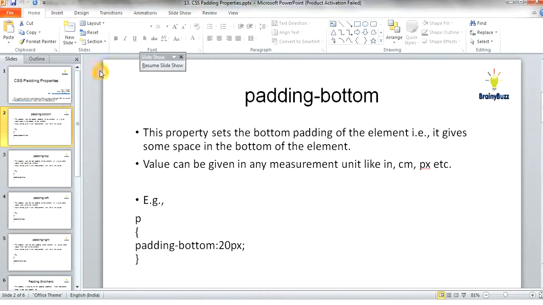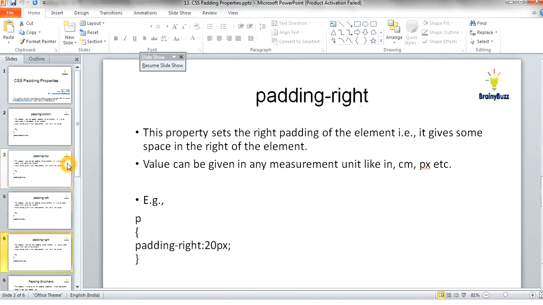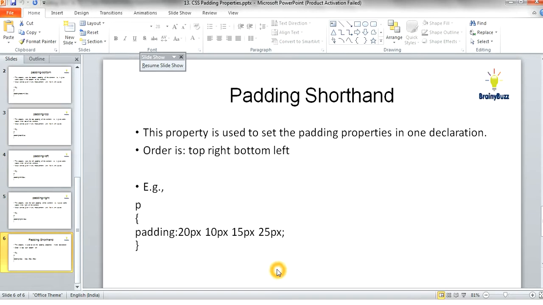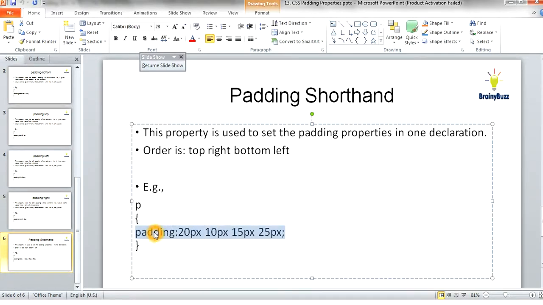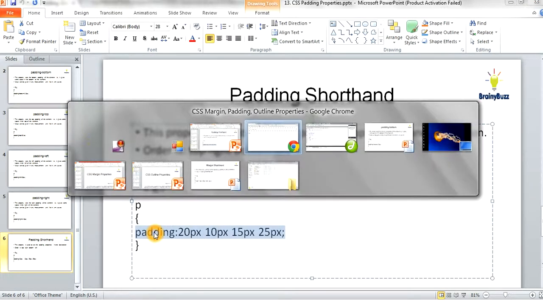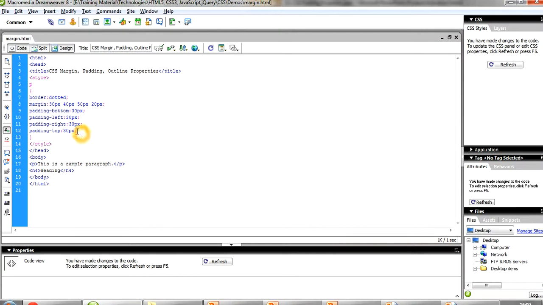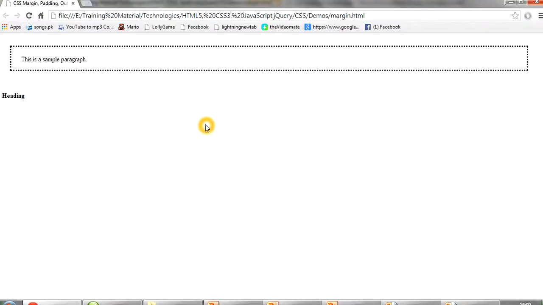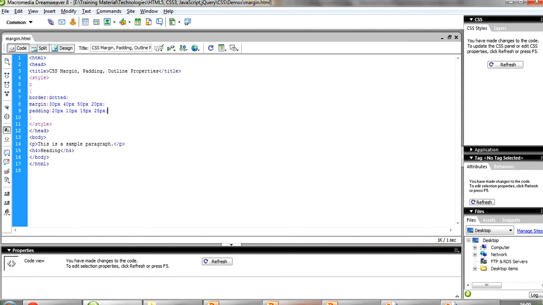Another thing we have in the padding is the padding shorthand property. This is the same as the margin. Instead of writing all four, we can declare it in one single statement. Save it and refresh it. This way you can put it in a shorthand property.